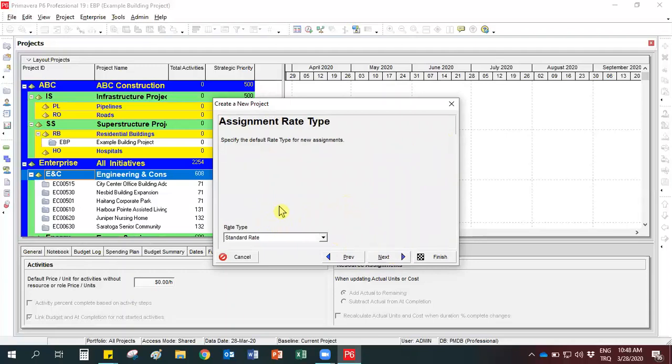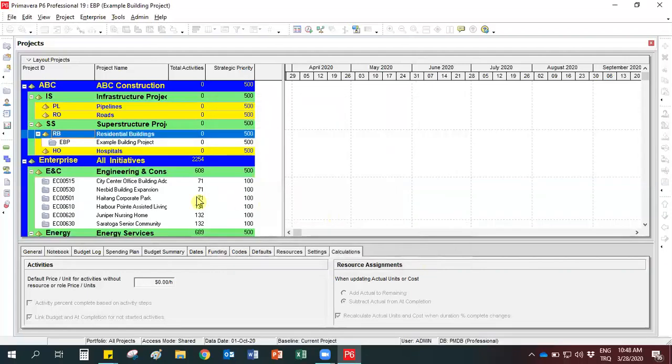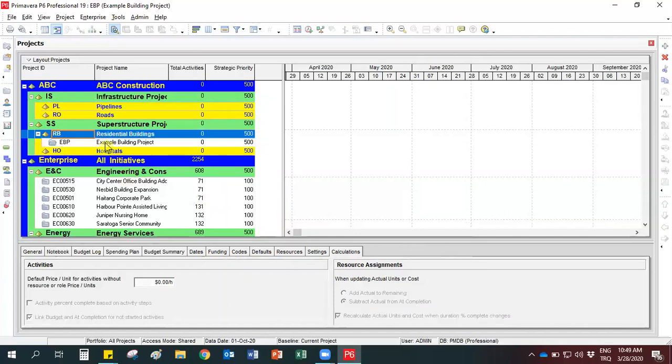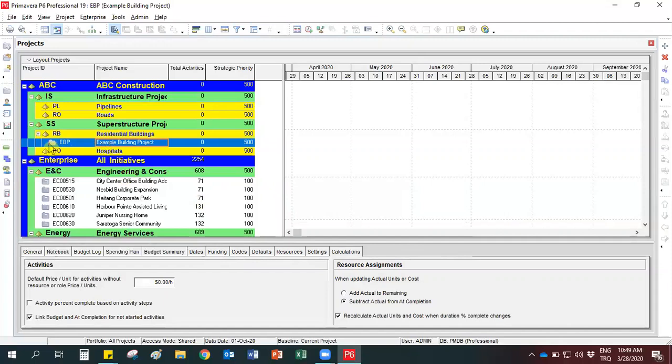Do not change this part. It is related to the unit price calculations. So select next. And congratulations, your project is ready. Let me click finish here. So you can see that example building project is under the residential buildings node, and the project is opened, as you can see in this folder.